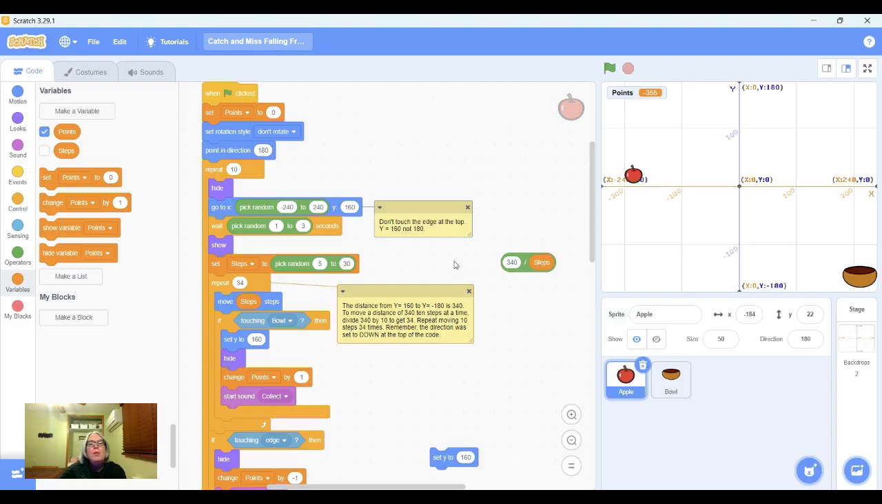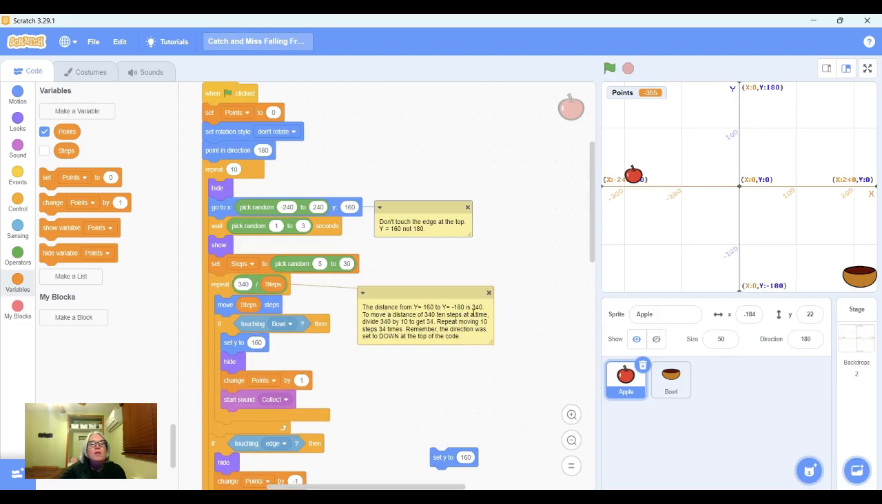And it will probably round it. Let's find out if it gives us an error for not being a whole number. Whoops, I misgrabbed it. So we're going to do 340 divided by the number of steps. And I'm kind of curious. Let's show the steps just so that we can see it.